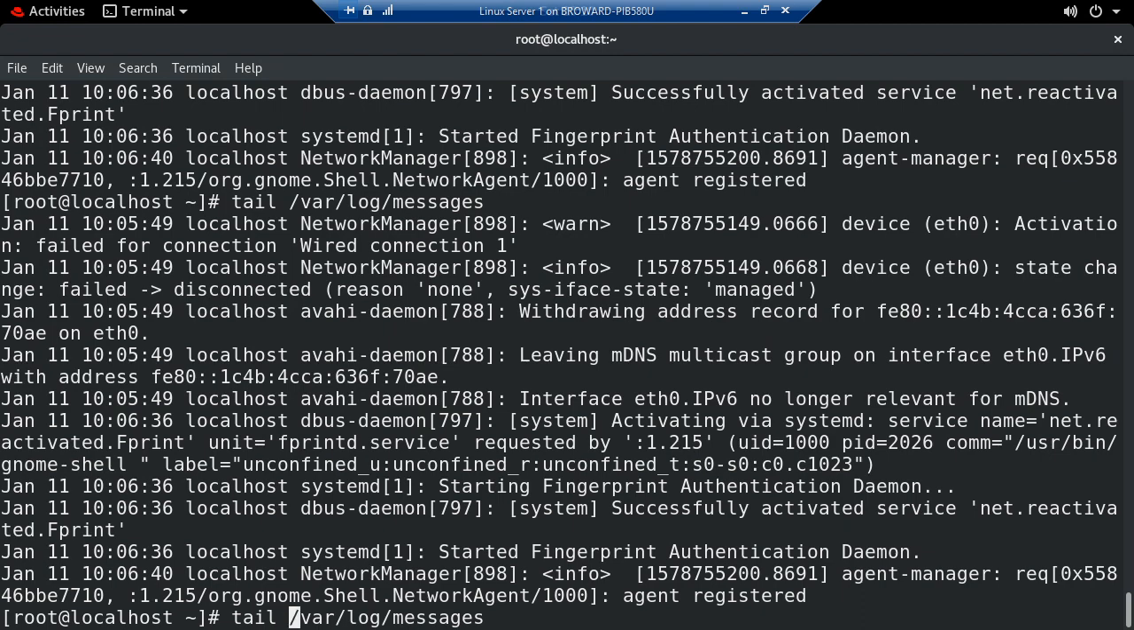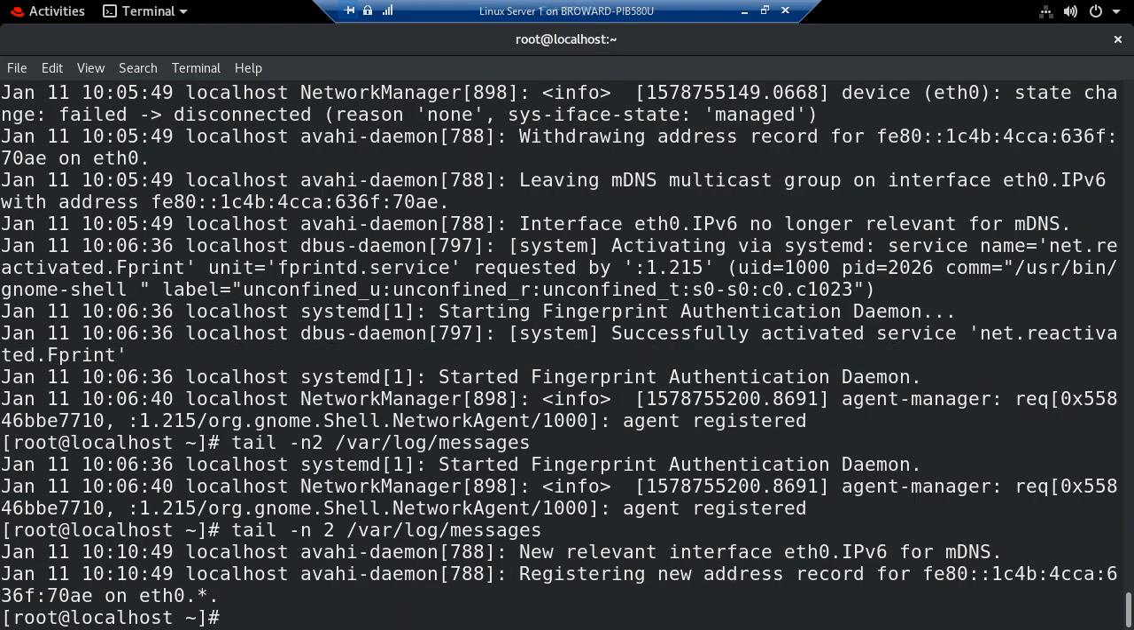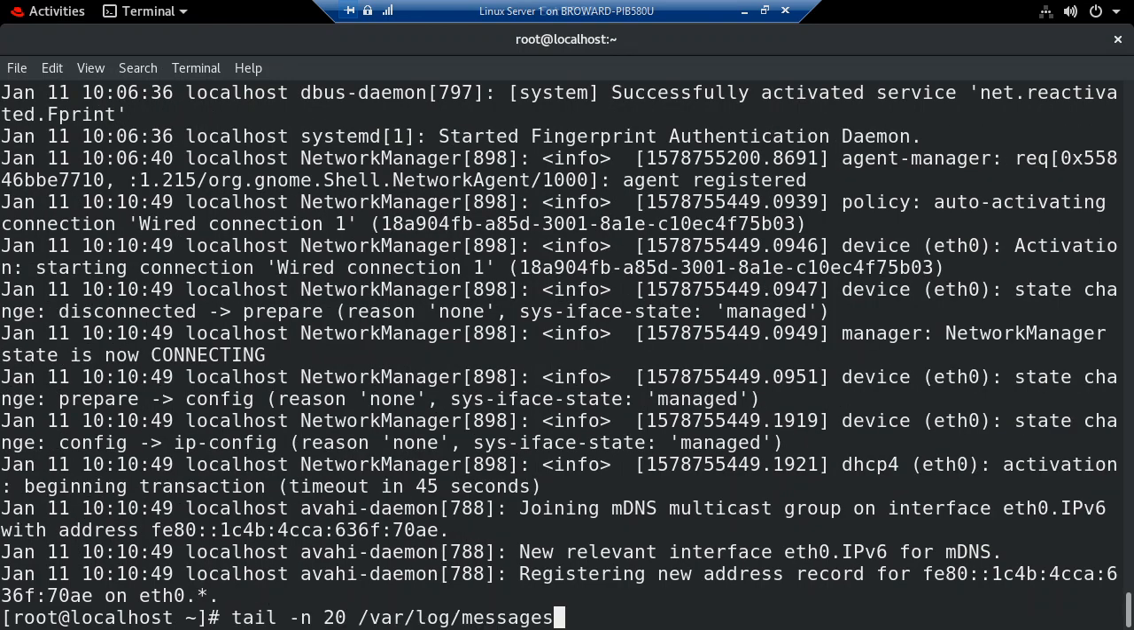But let's say you only want to look at the last 2 lines. I could do that. That'll show me the last 2 lines. I could also put a space between the n and the 2. That will work as well. Or I could look at the last 20 lines. So tail will show me the last, by default, 10 lines, or you specify a number, it'll show you that many lines.